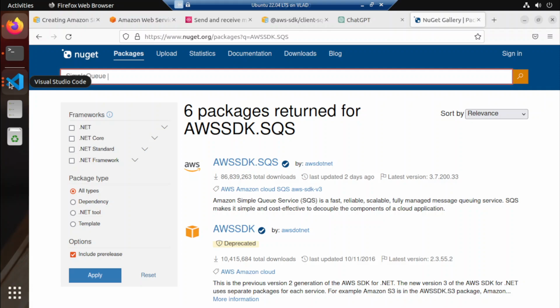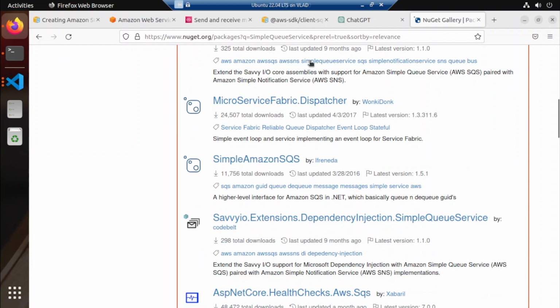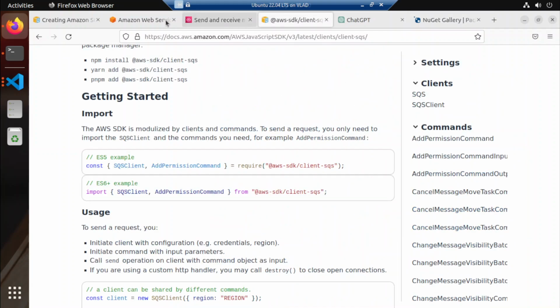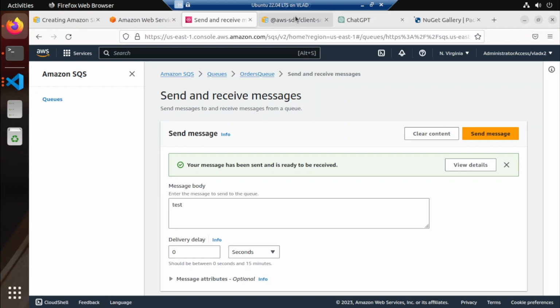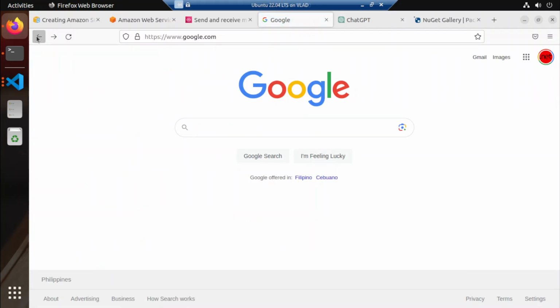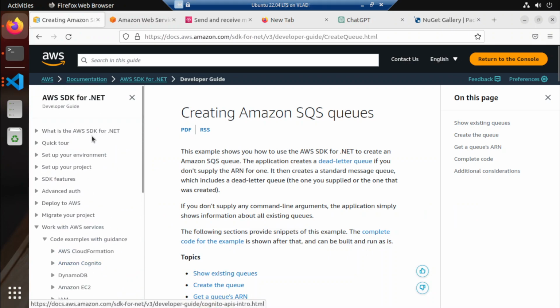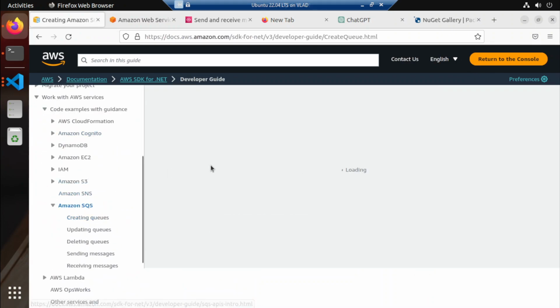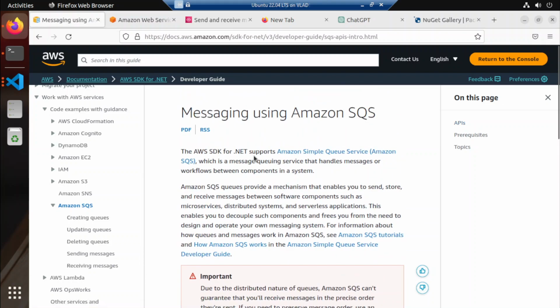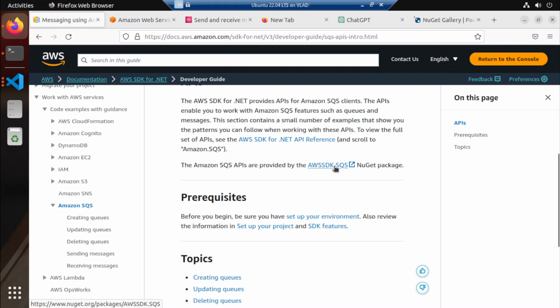Simple queue service. Want to make sure, or how about we just read the documentation. Where's our documentation? Here, yeah. So SQS supports the SQS service, and this one here is the NuGet.